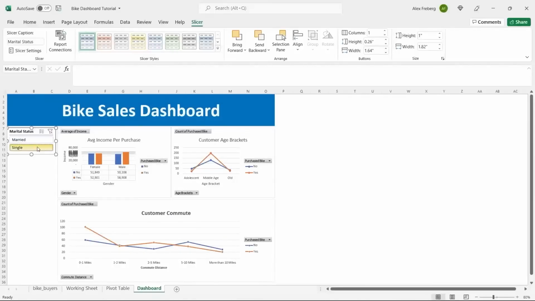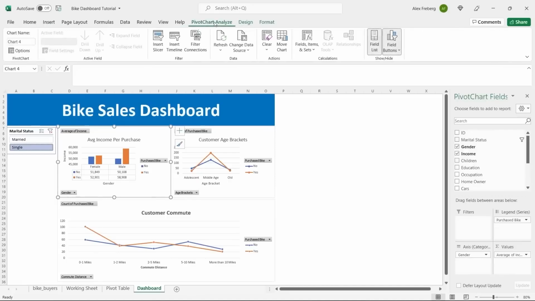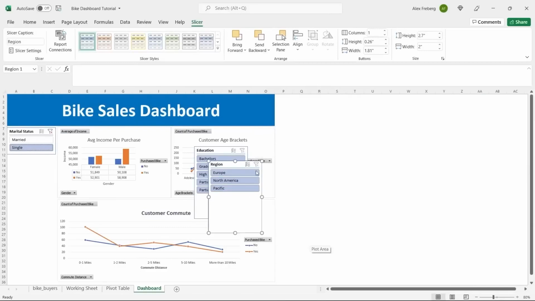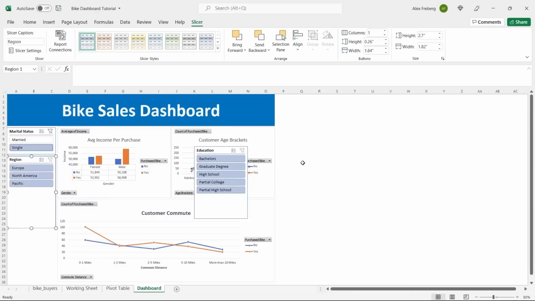So now what we can do is create more of these. We're going to go to PivotChart Analyze, then Slicer. Now we already did marital status, but what if we want to look at things like region and maybe their education? So let's bring up both of those, and look, now two of them come up. Let's add the region right here.